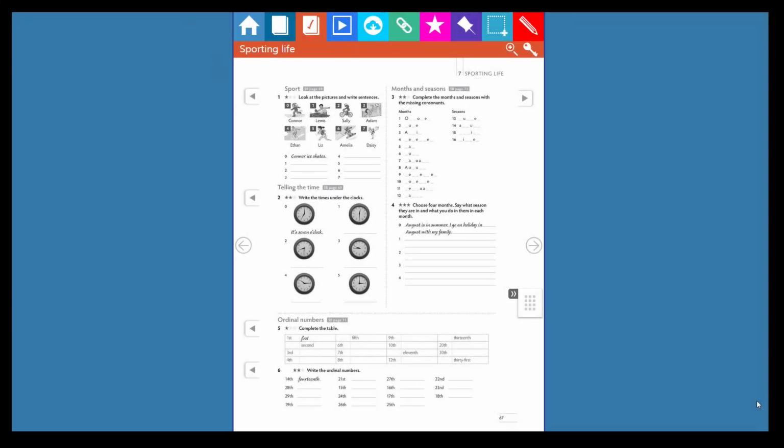Okay, so now I'm going to explain to you the homework that you have to do this week. I need that you please open your workbooks on page number 67, page 67. Activity number 3. Complete the months and seasons with the missing consonants. Okay, so here we have months and seasons, and you have to complete the words with the correct consonants.